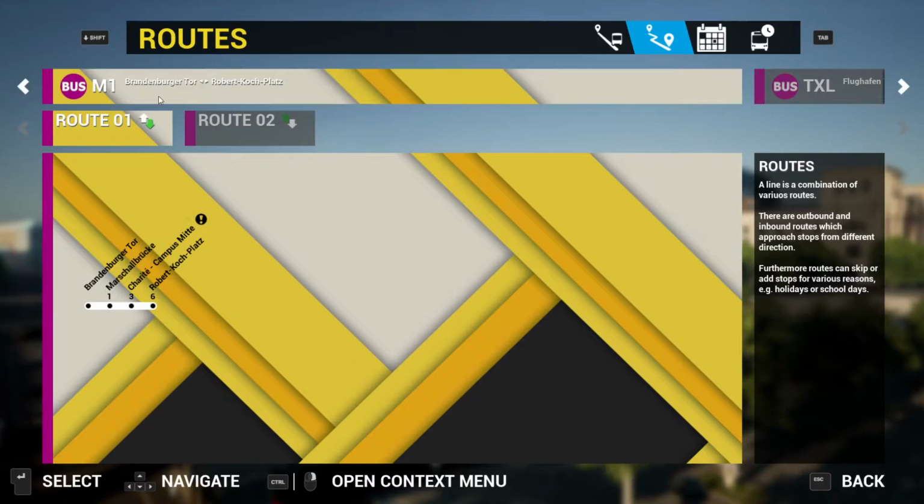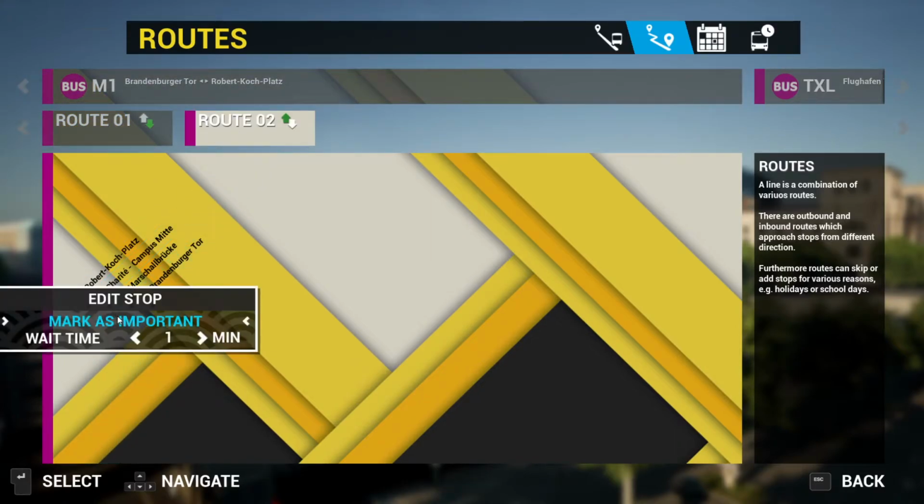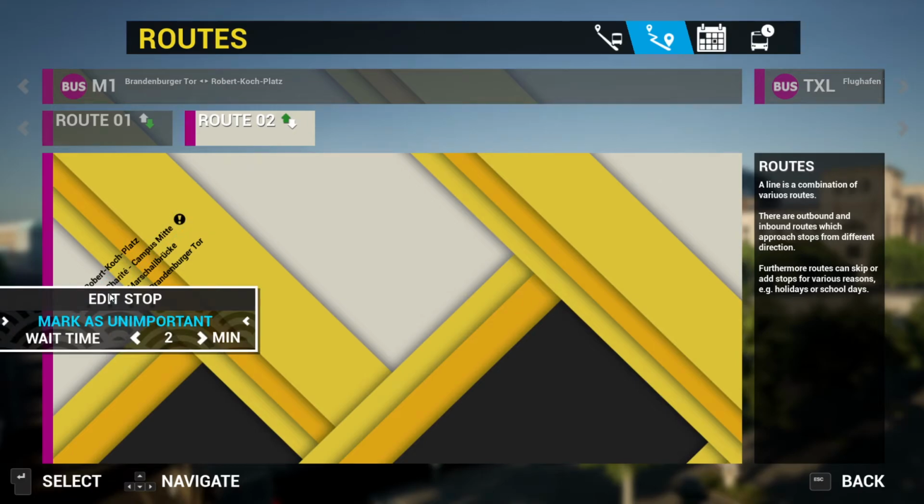Now let's go back to our line. We will do the same for the other direction. One minute more and mark as important. You can do that by just right clicking on that stop.